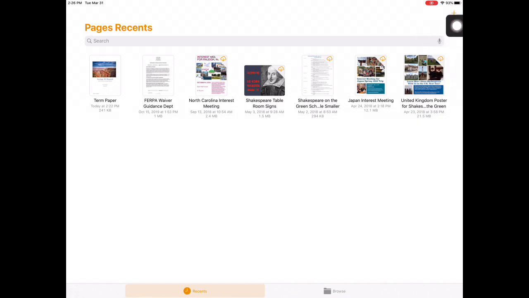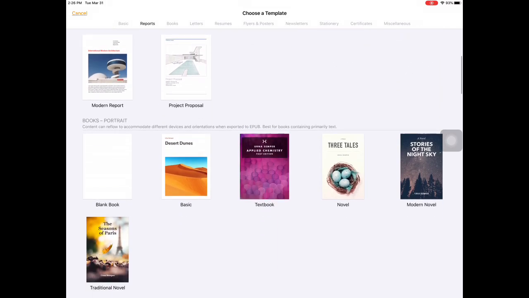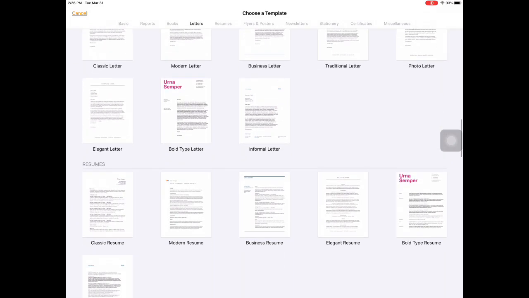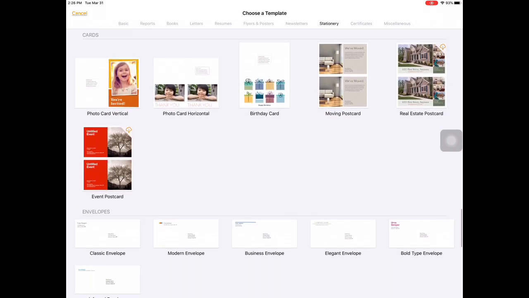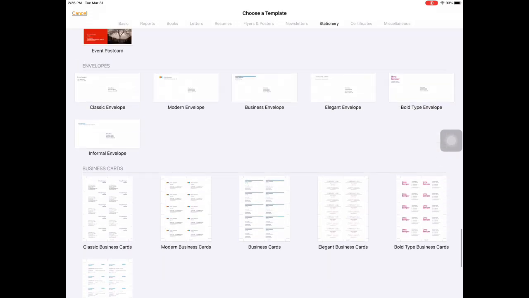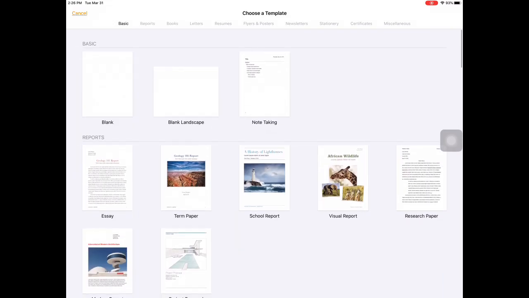If you go up to the top there, you see that plus button. That's where you can add a new document. Here you can see you've got the basic blank documents. You've got reports, books in portrait view, books in landscape view, letters, resumes, flyers and posters, newsletters, envelopes, you name it. It's pretty much in here: business cards, certificates, things like that.